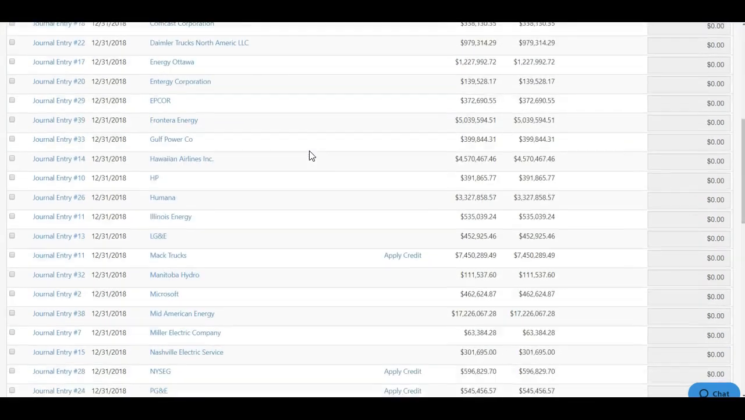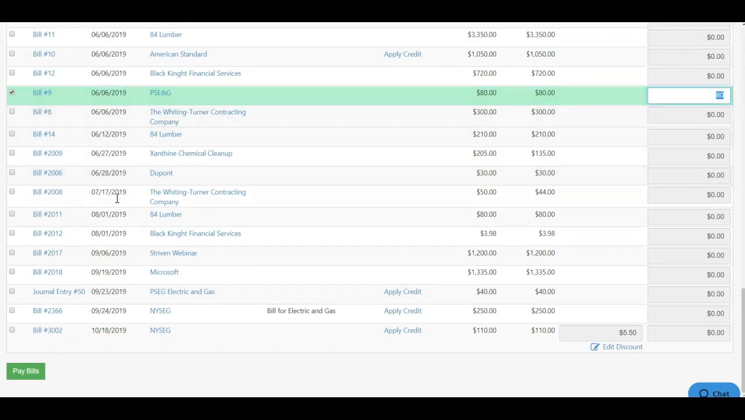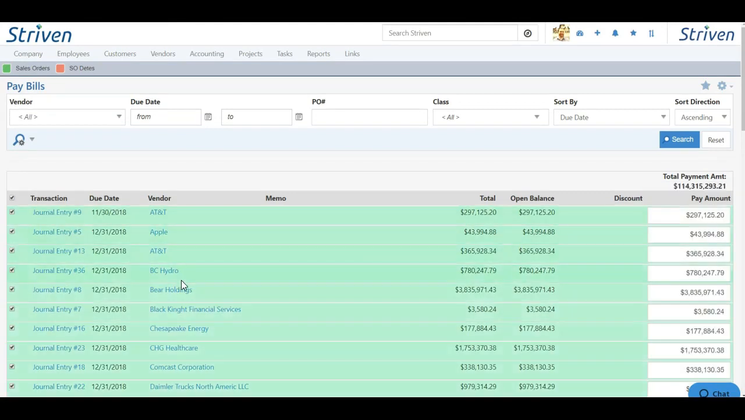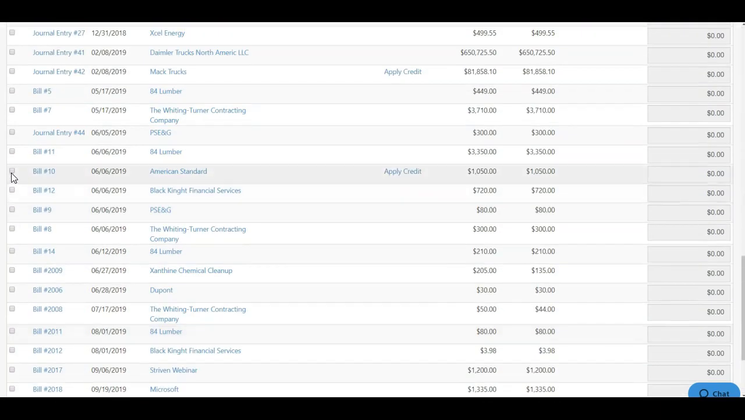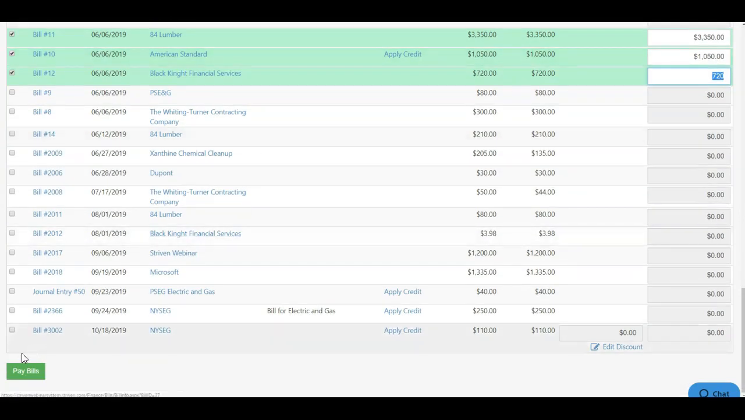By scrolling down, you can see everything that you need to pay that is open for your vendors. Here you can choose one transaction at a time, or you can go to the top and click the top checkbox in order to pay off everything all at once. If you selected multiple transactions at once, you can then scroll down to the bottom and click the Pay Bills button.